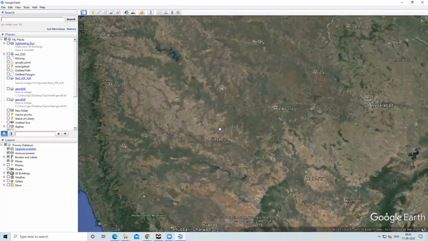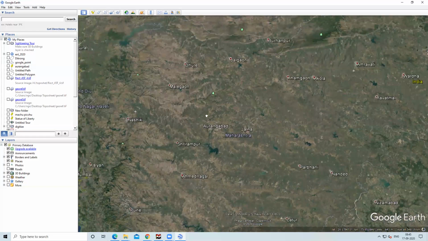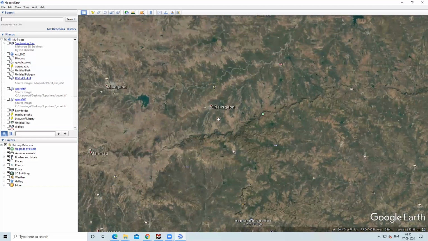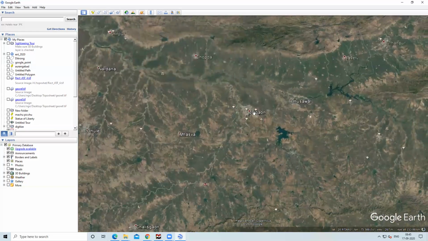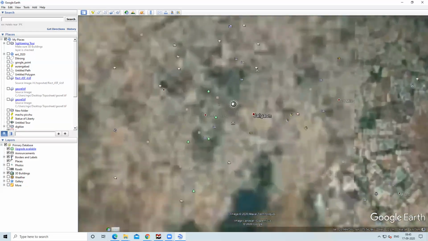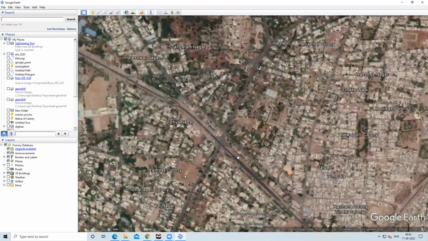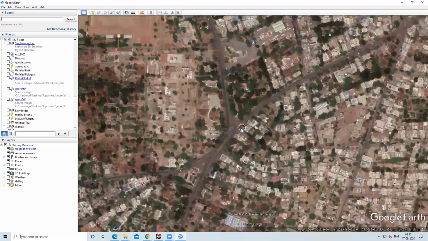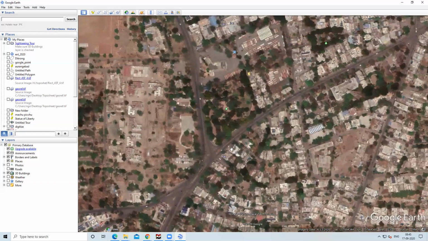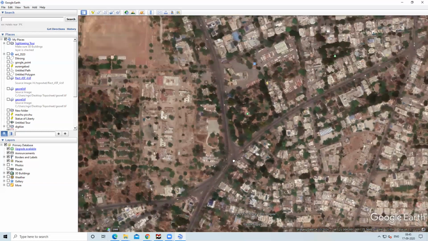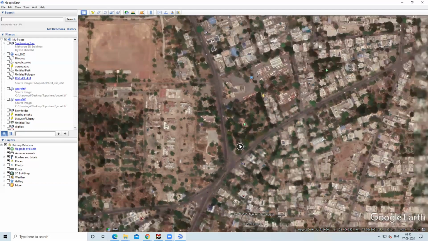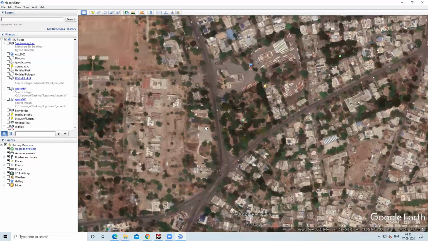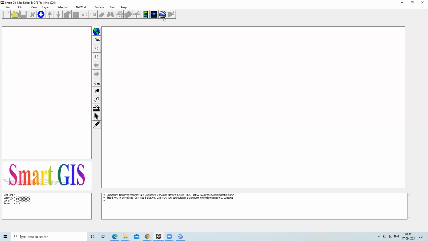So we'll choose the area where we want to download something. You can select any place where you want to download. Suppose I select this area and I want to download the high resolution imagery for this. You can zoom in more, no problem, but for my extent this area is sufficient. To download this, we'll go to Smart GIS and here is the option Google Earth.